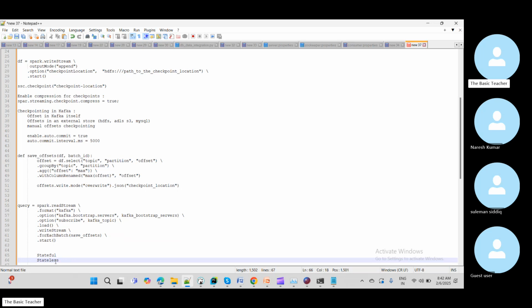Then if you have a long running Spark application, Spark checkpointing is good. And if you have a consumer only Spark application, then the Kafka one is good. Kafka checkpointing, because consumer and producer concepts are better in Kafka.